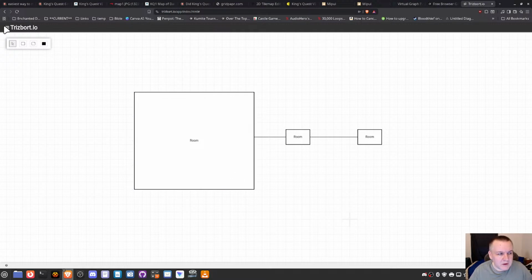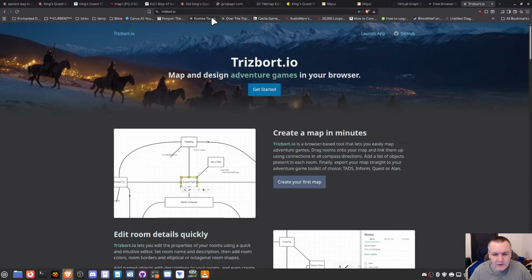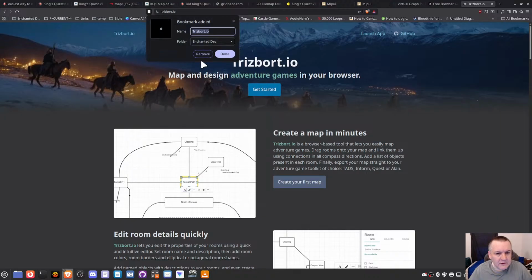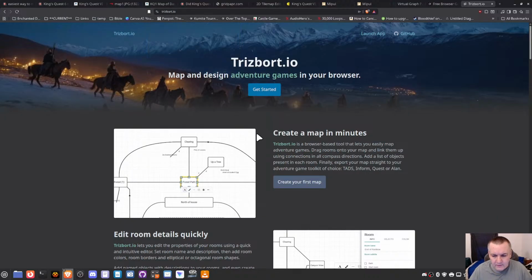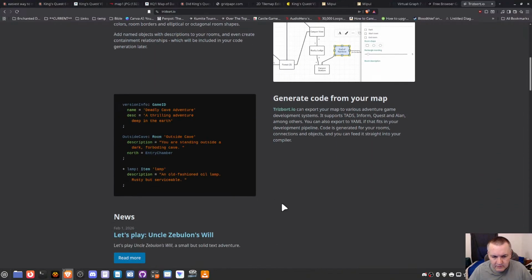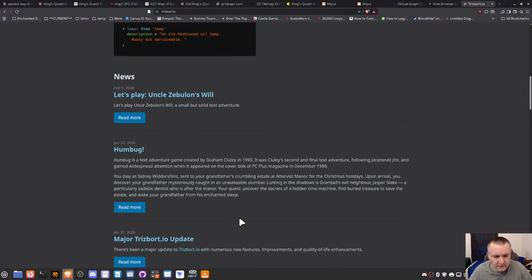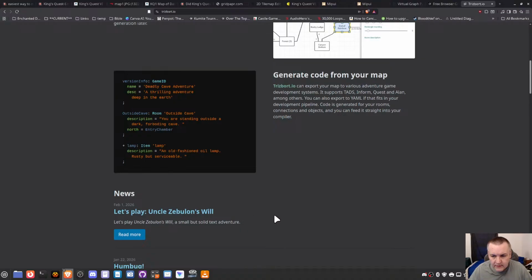Let's go ahead and bookmark. Let's go back to the main. I don't know how to get to the main thing from here. But let's go ahead and bookmark this. Generate code from your map. It's various adventure game development systems. That's kind of cool. Shoot, I have my own room system and everything, but that's okay. Export YML if it fits in your development pipeline. Code is generated for your rooms, connections, and objects, and you can feed it straight into your compiler. That's pretty cool.